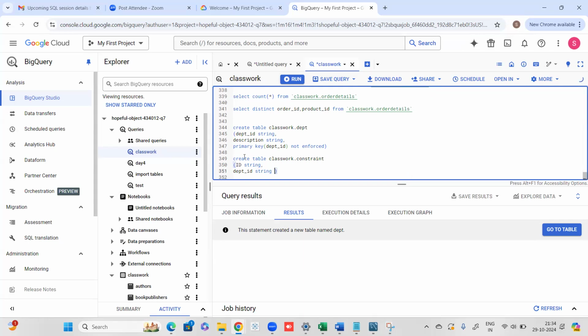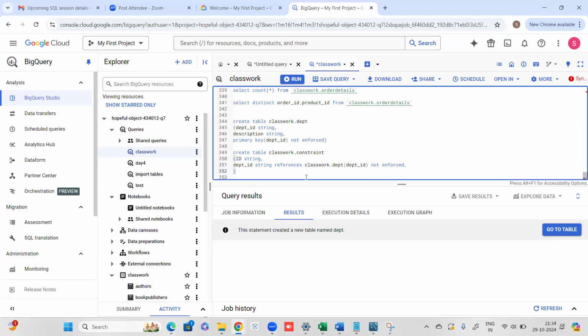The way you define a foreign key in BigQuery is you say references. Then you have to mention references what? So link to which table, which column. So classwork.department, and in that the connector or the field which is the same in the department table is department ID. And here also you have to say not enforced. Okay. If you don't write this not enforced, you're going to get an error.